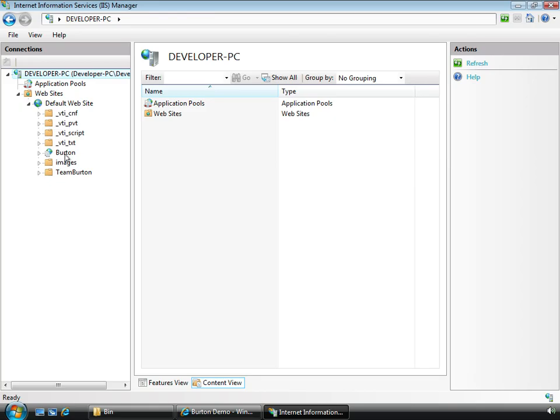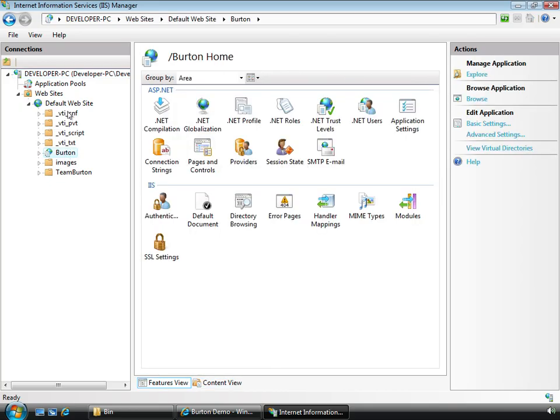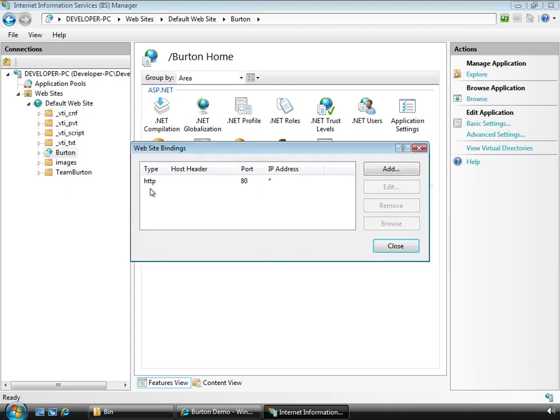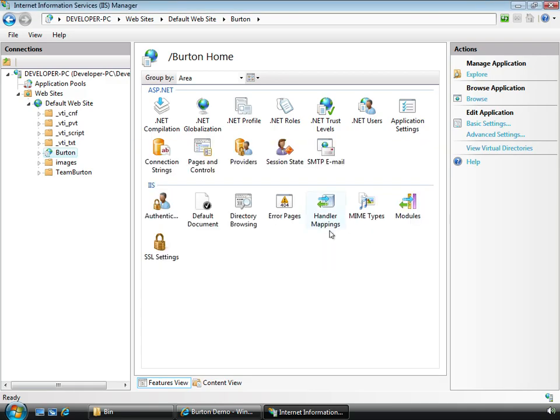Creating an application in this way has worked well for us to be able to establish a site that we can troubleshoot, a way that we can develop this application. But what if we wanted to deploy the site and have it respond if we were to reference the URL burton.com? All of this content is currently served up from the default website. Exploring the bindings, we see that HTTP requests on port 80 from any IP address will all go to the default website. To have requests for burton.com come up, we need to add a new website.